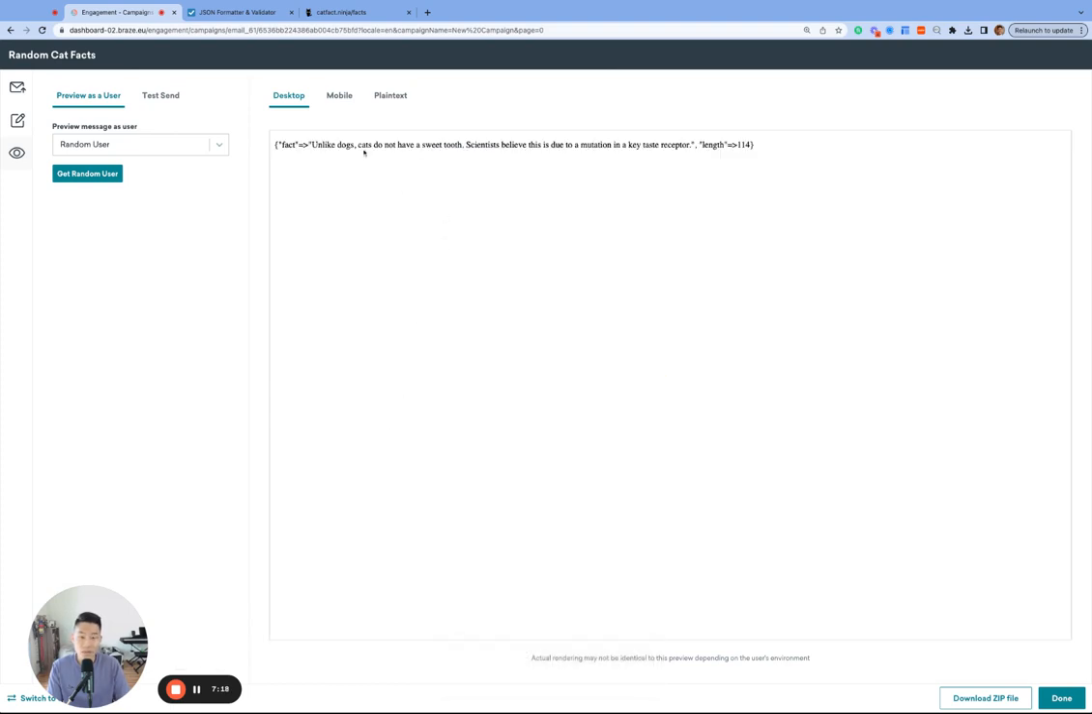Okay, we are getting close, down to the last layer of this data navigation. So we can see clearly what the random cat fact is, which is pretty interesting, by the way. Unlike dogs, cats do not have a sweet tooth. Scientists believe this is due to a mutation in a key taste receptor. But we still don't want all the curly brackets, the fact, the equal sign, and the greater than sign, and just everything else besides the actual fact itself.